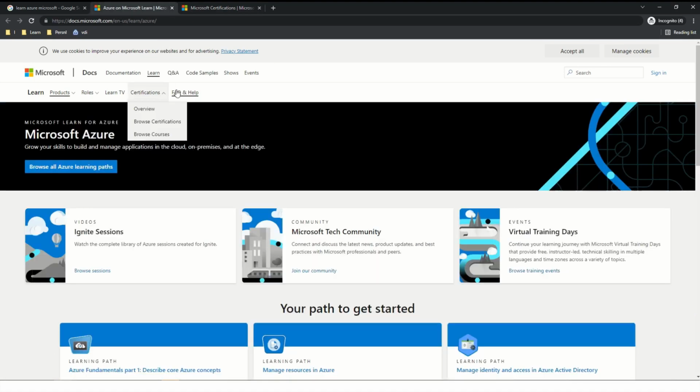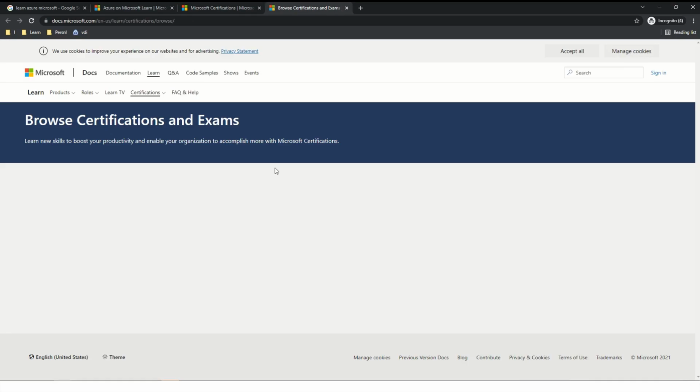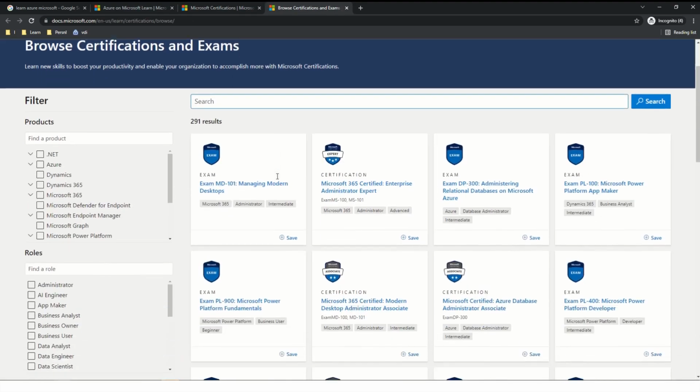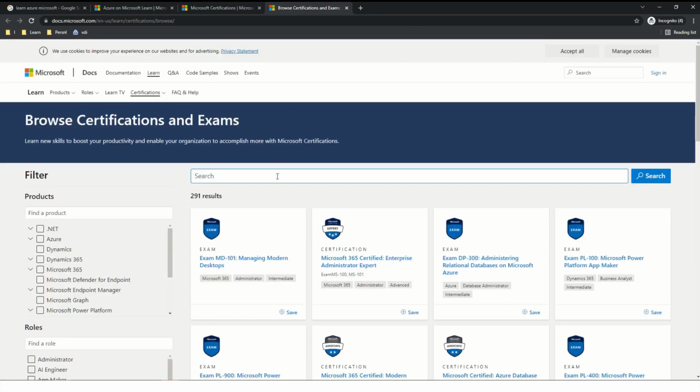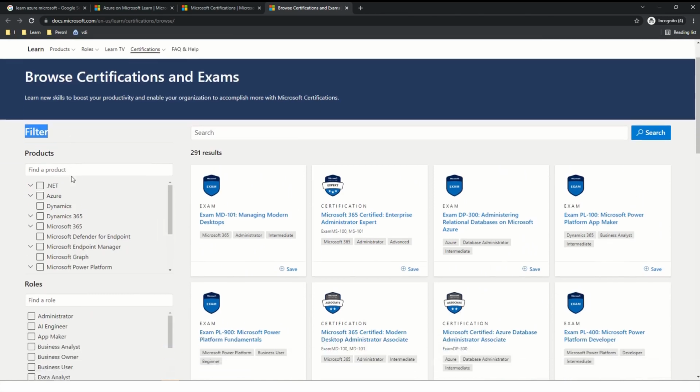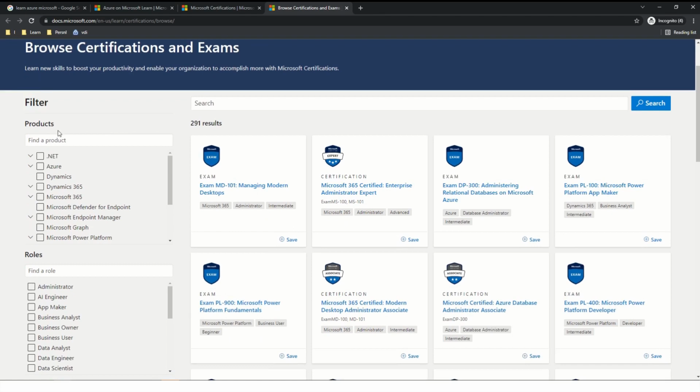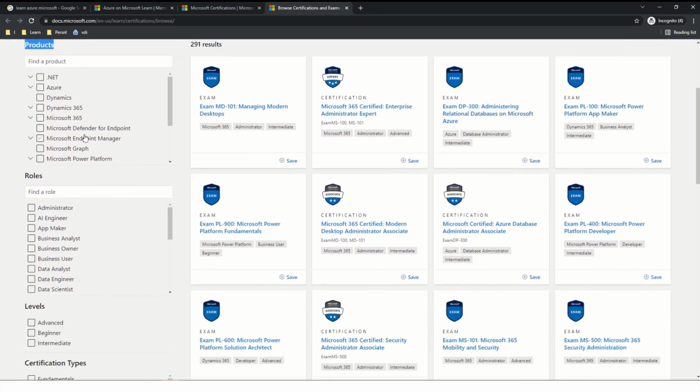Similarly, you can again go to certifications and browse certifications. And this is the best place that I normally come to explore all the certifications that Microsoft has to offer. It has a lot of built-in filters that you can use to customize your search. So for example, you can search based on products. So there are certifications for .NET, Azure, Dynamics 365, Microsoft 365, and a lot more.